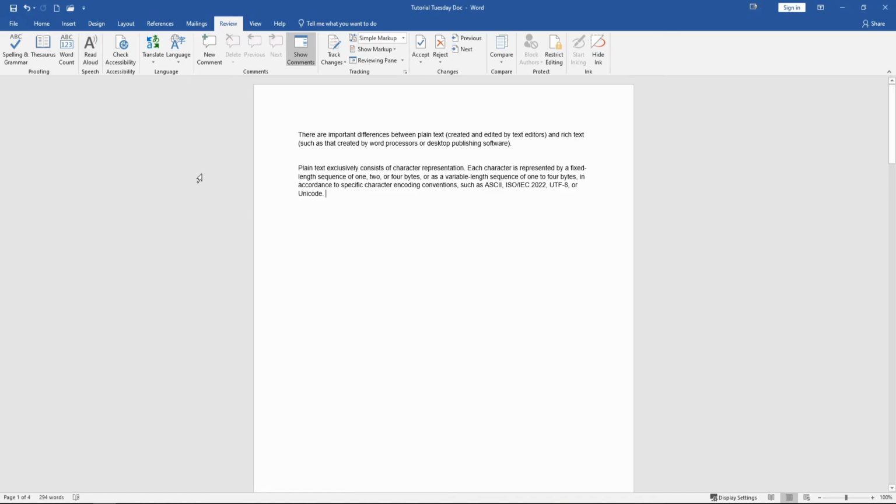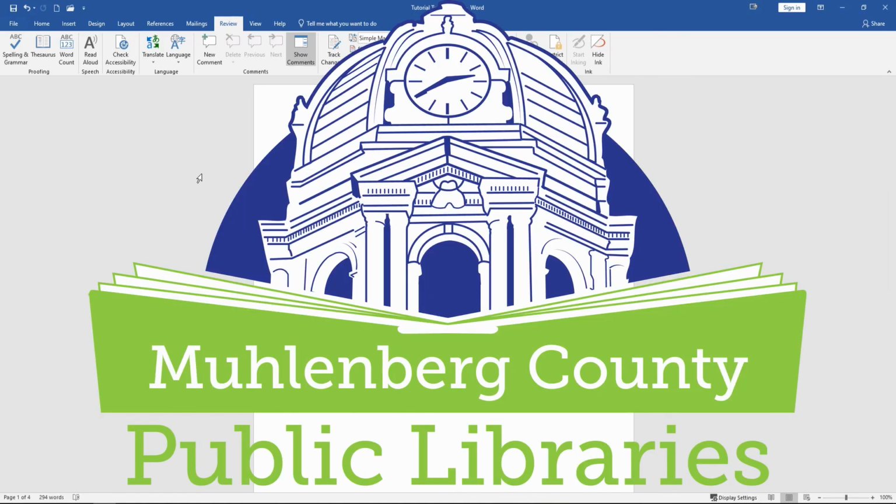This is just an overview of the layout of Microsoft Word. In the next tutorial, I will be going over some real-world examples.